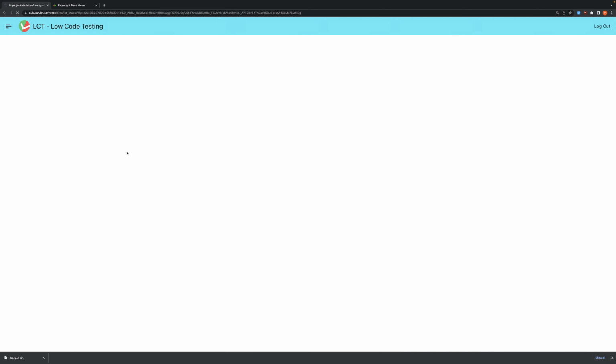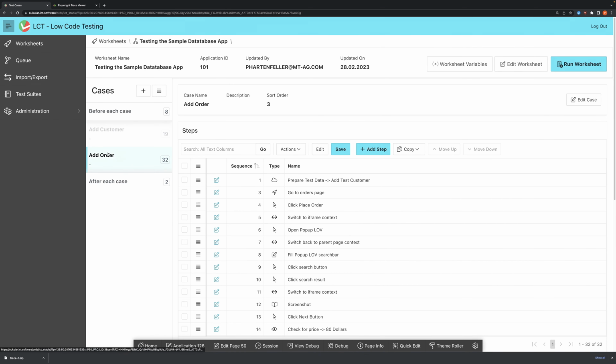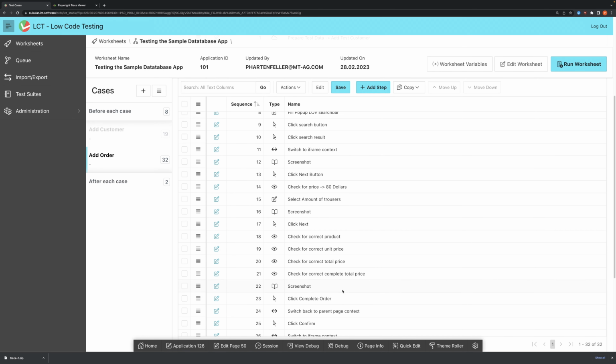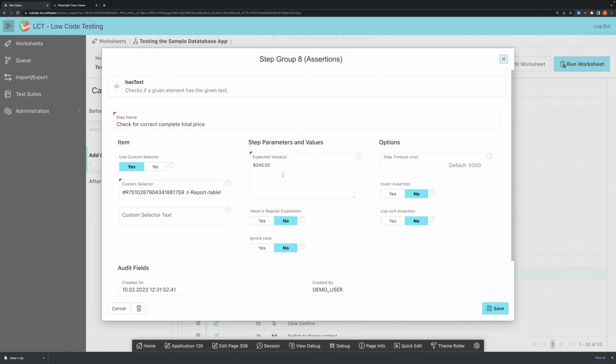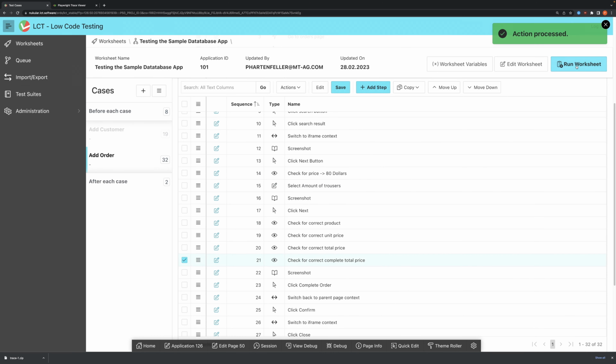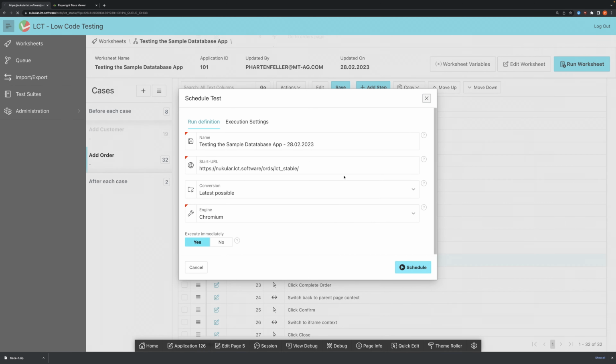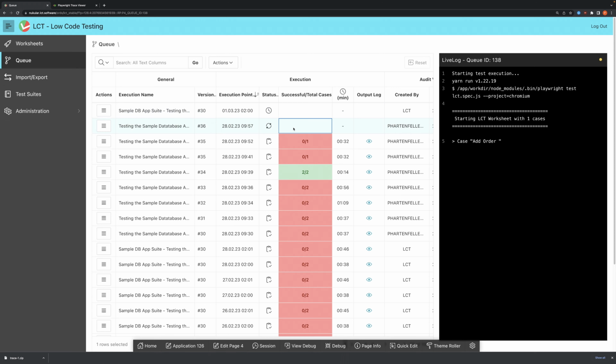So I'm going to open it. This is the case, and here we can check for correct complete total price. We could go ahead and correct this assertion. And if we run this again, this now hopefully works.